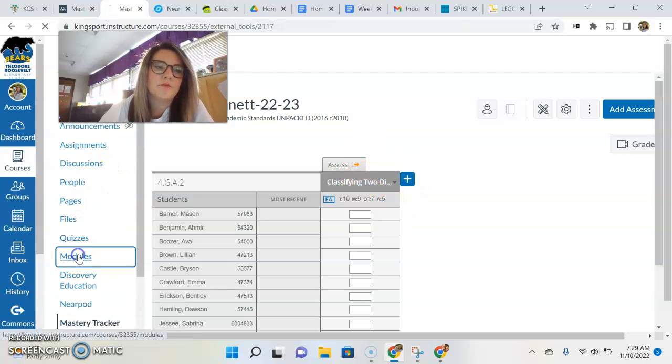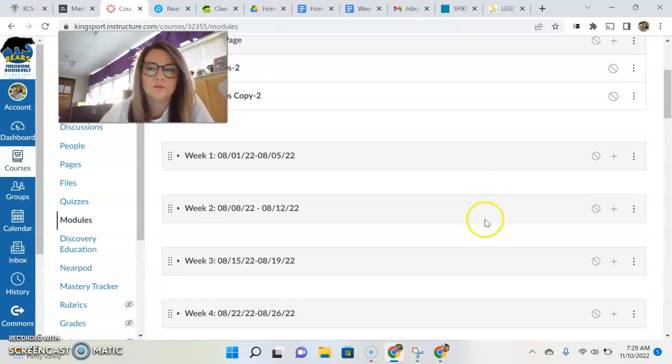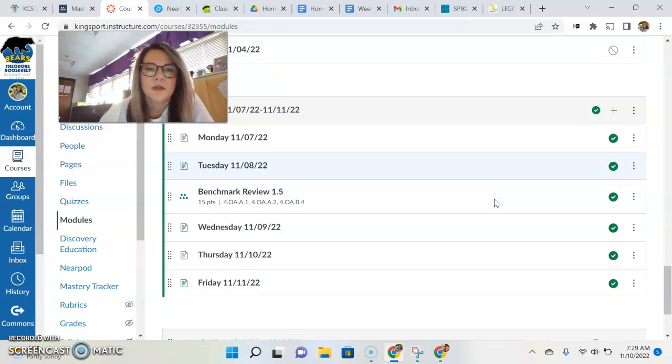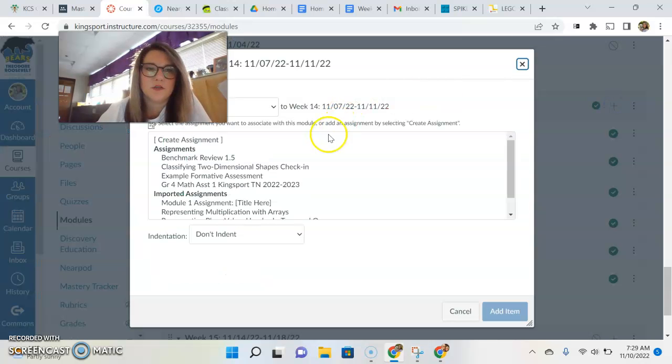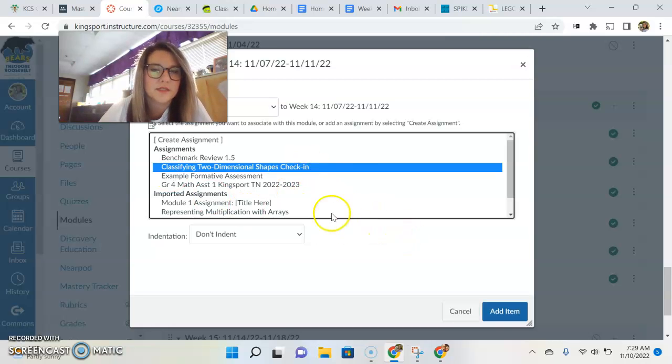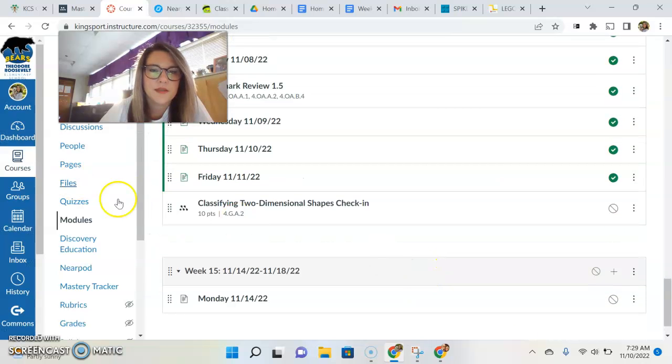Then if you go back up to modules, you'll see where I gave them the benchmark review yesterday. If you want to add this assessment to your Canvas page, go to the plus button and create assignment. Because you created this through Mastery Connect through Canvas, it will pop up right there. I just have to select that, and it automatically adds it as an assignment. So students just have to go to your Canvas page and click it.